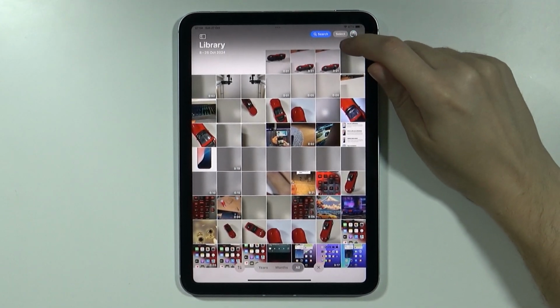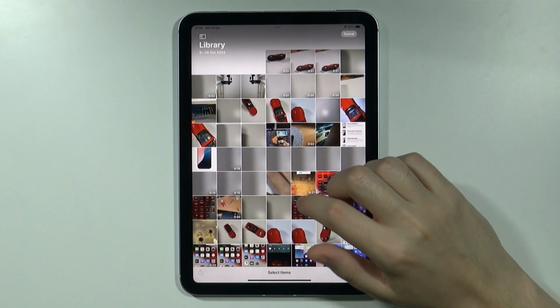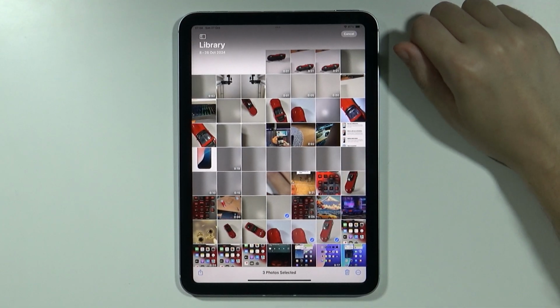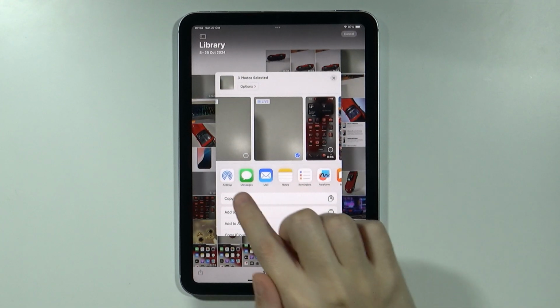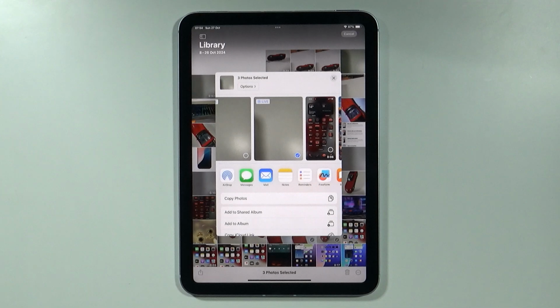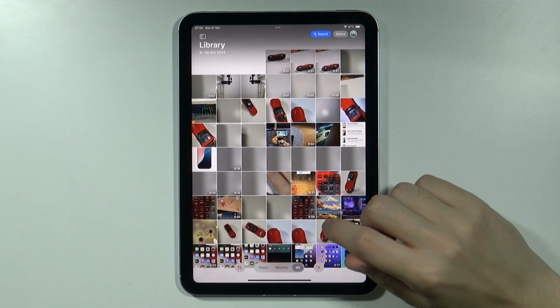In order to do that, you can press select over here in the top right corner next to your avatar. Then you can start selecting photos or videos that you want to transfer. Then you can use this share button, which should be in the bottom left corner, and then you can, for instance, use AirDrop. Now, you can also just transfer only one photo as well.